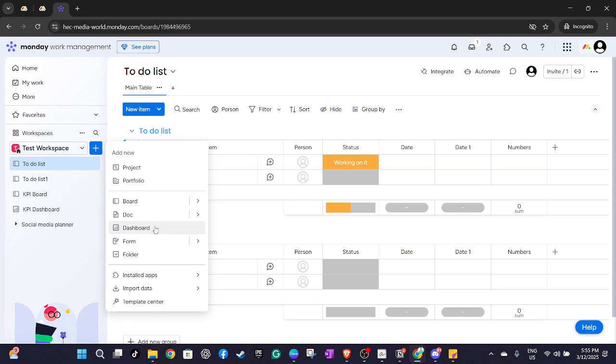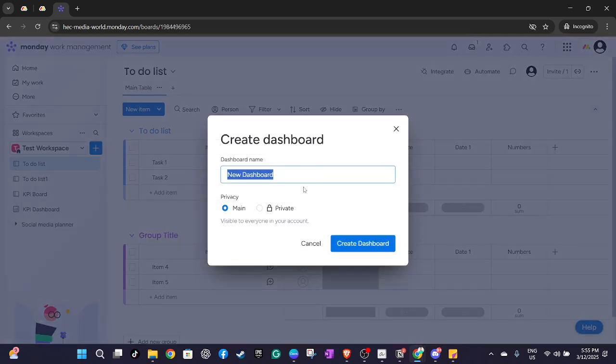Once you've located it, click on it and you'll be prompted to name your new dashboard. For the sake of this tutorial, let's call it workload management. Next, proceed by clicking on the create dashboard button. This sets up your new workspace where you can consolidate all relevant boards.